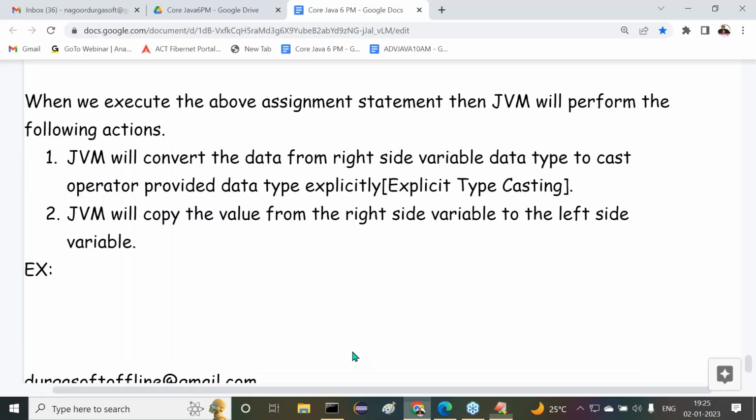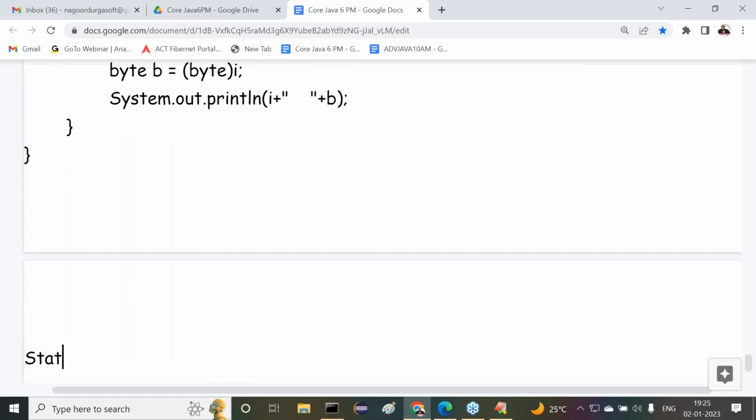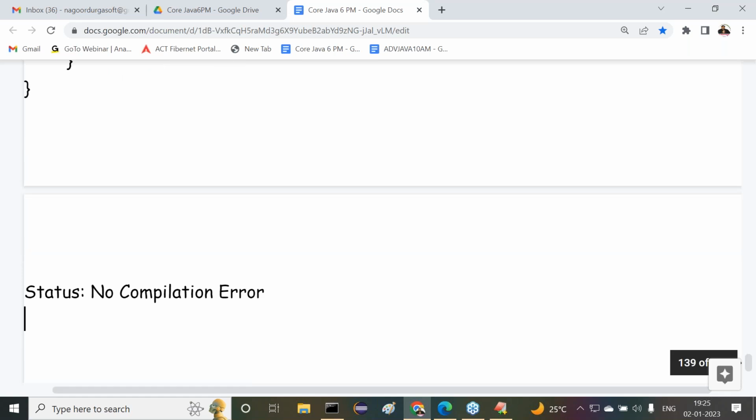So this is the first example. What is the status here? The status is no compilation error. The output is 10 space 10.